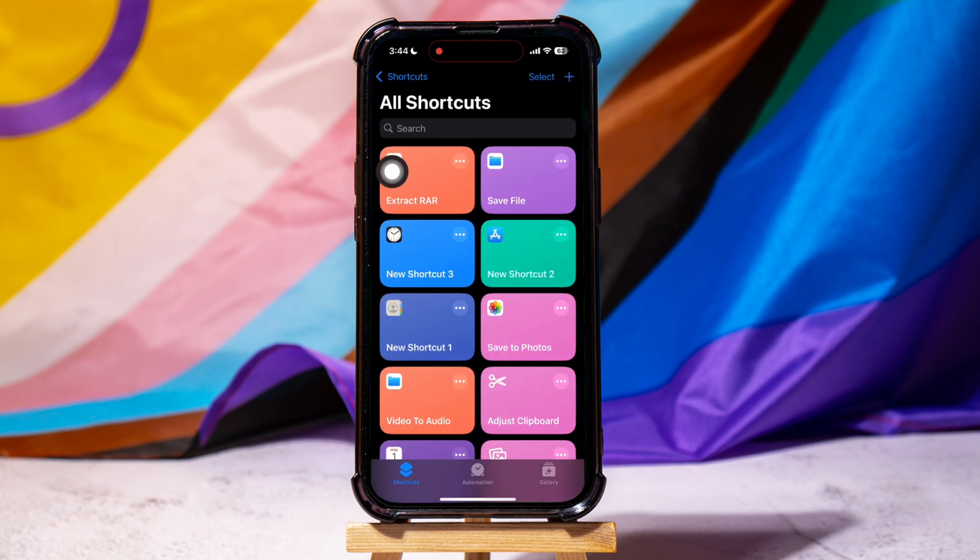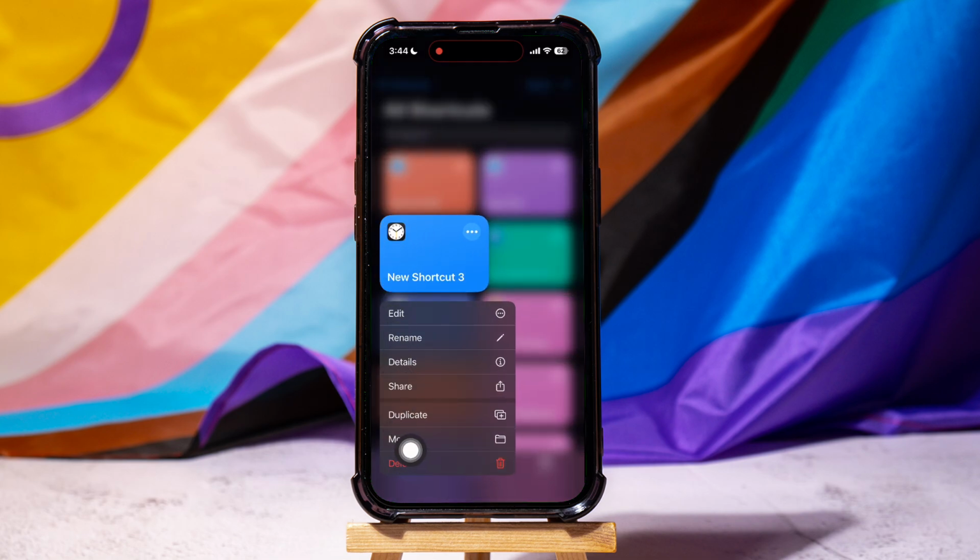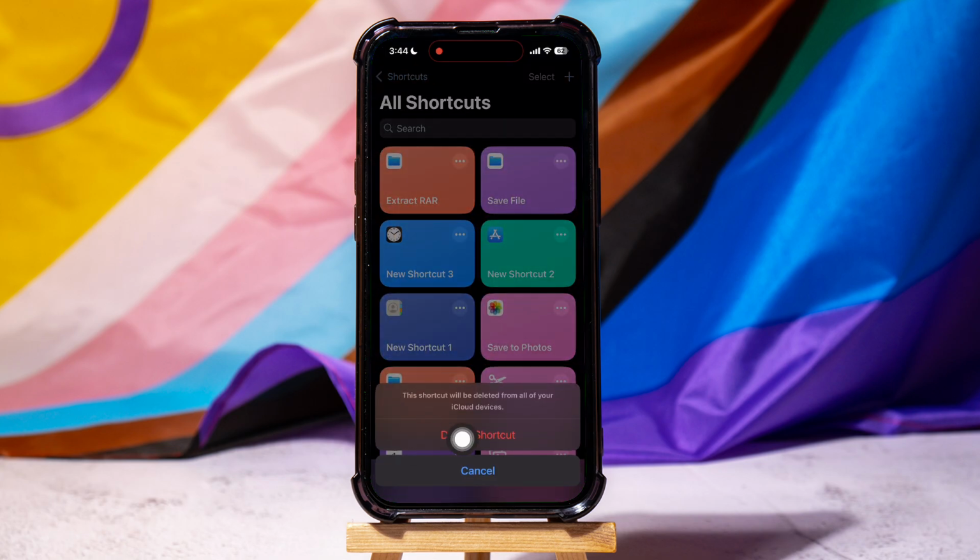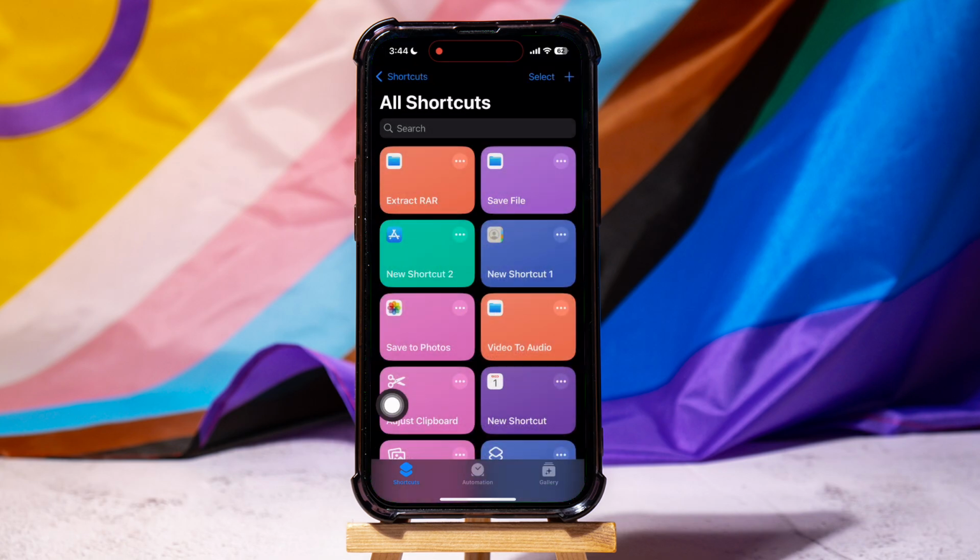You can view all your shortcuts over here. Press and hold the shortcut you want to delete from here and then tap on Delete from the options. Tap on Delete Shortcut again to confirm.